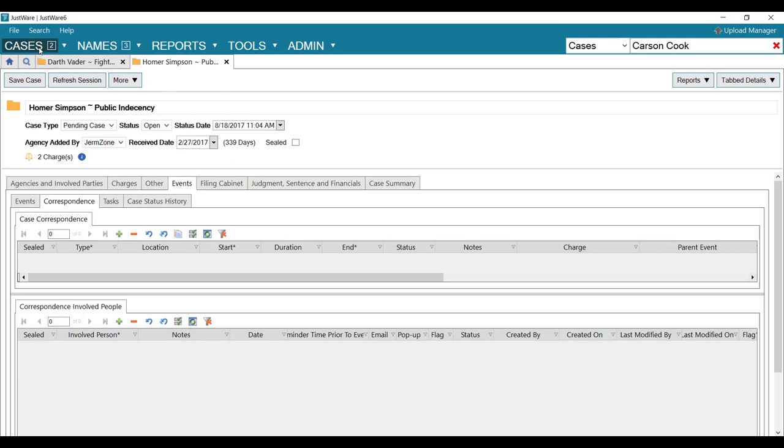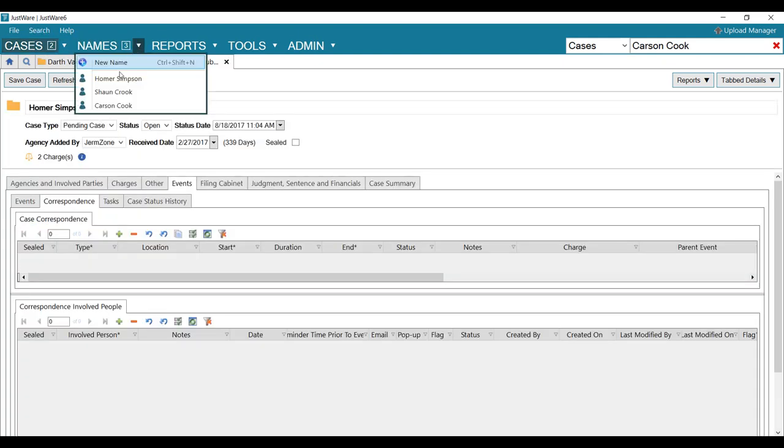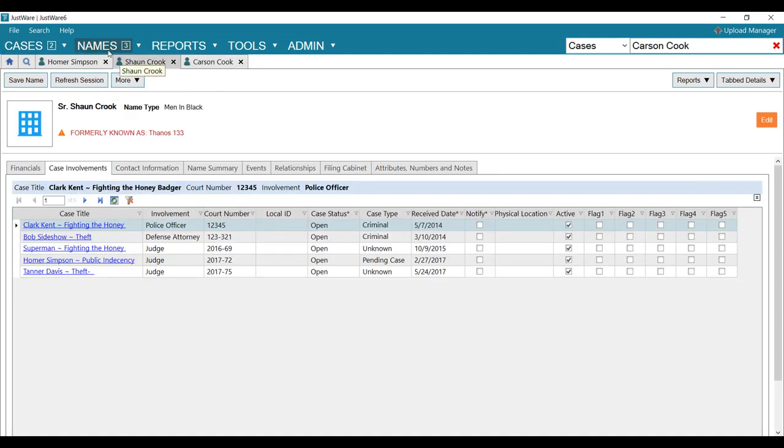All right, so I think that we've looked adequately enough at cases and name records. The other thing I haven't pointed out that I should is that there's a drop-down menu next to each one of these categories. So from here, I can create new cases, which is kind of important. You can also see that all of the cases I currently have open will pull right here. And so you don't have to click to name records and then go to Sean Crook. If we were in cases, you could just go to that drop down to Sean Crook and click on it and it would open it up.